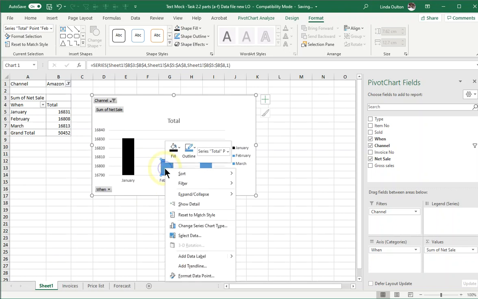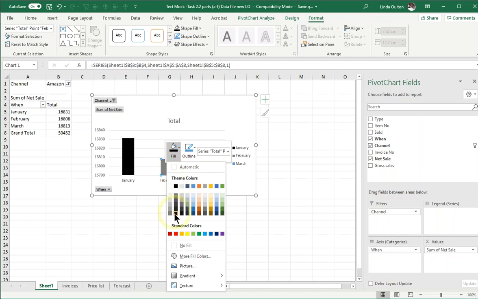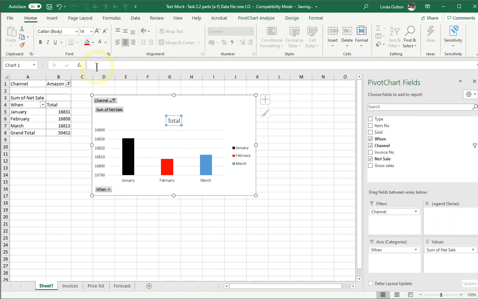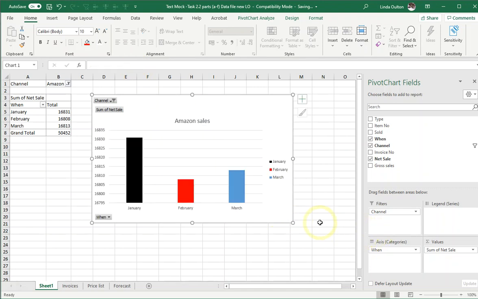So February is clearly the worst. So again, I want to fill with red. I need to change the title to Amazon sales and enter. And enlarge the chart so the whole legend is clearly seen. Well, it is, but I'll make it bigger if they want me to. And then produce a trend line, making it dashed and color it red.